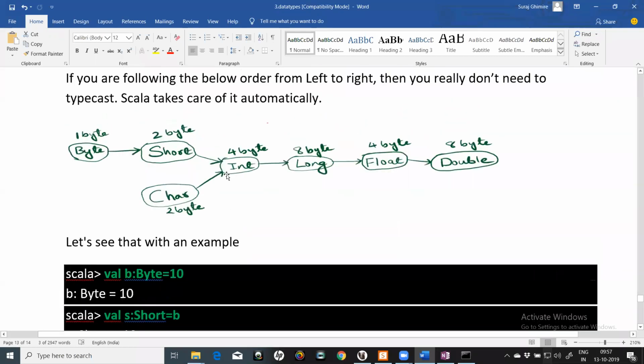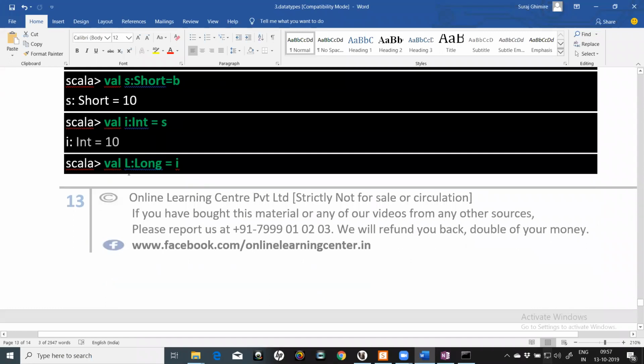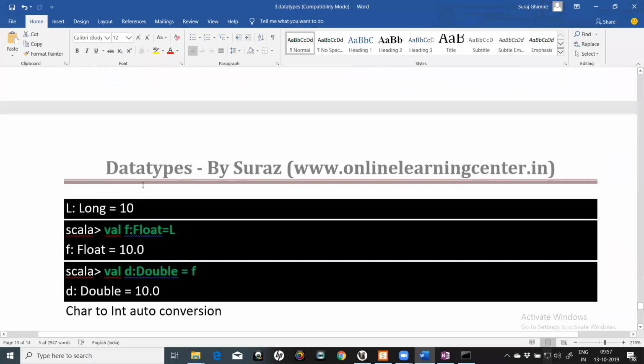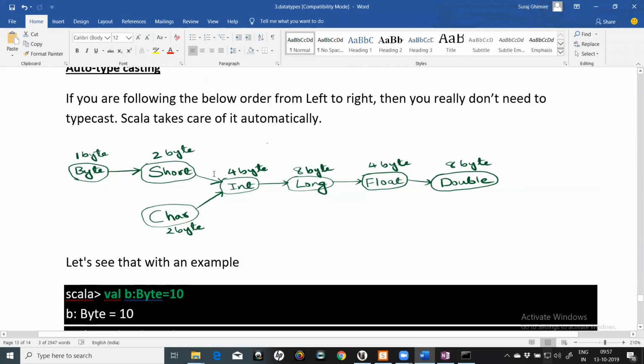Now this integer can be assigned to a long. So L of long type equals i. Integer is assigned to long. Next, long can be assigned to a float, 10.0. Float is assigned to a double, 10.0. So we have gone in this direction: byte was assigned to short, was assigned to int, was assigned to long, was assigned to float, and float was assigned to double.